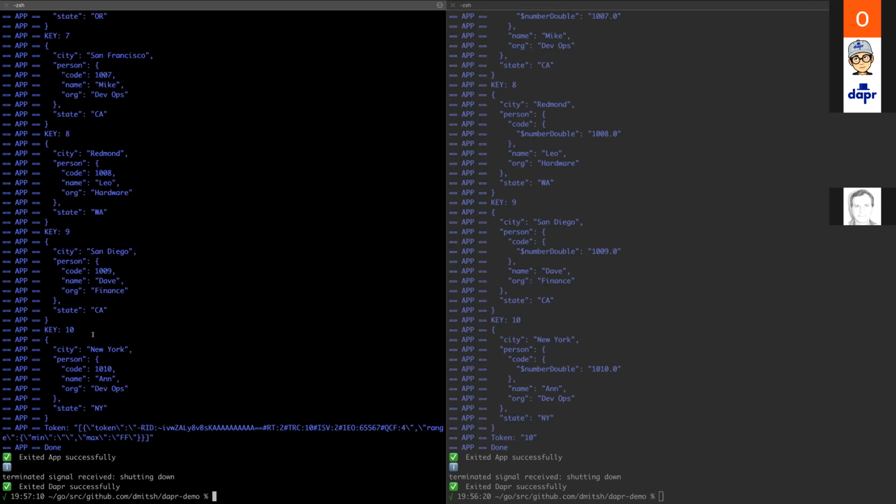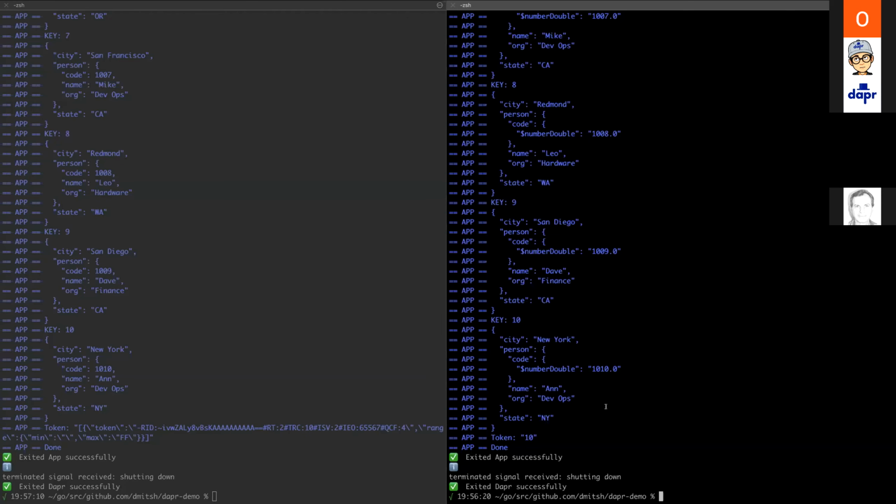So exactly the same logic as for MongoDB, same query. The only difference is that I need to provide a component-specific token. So let's look at another example.